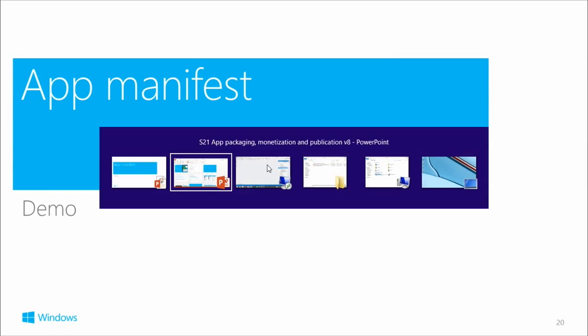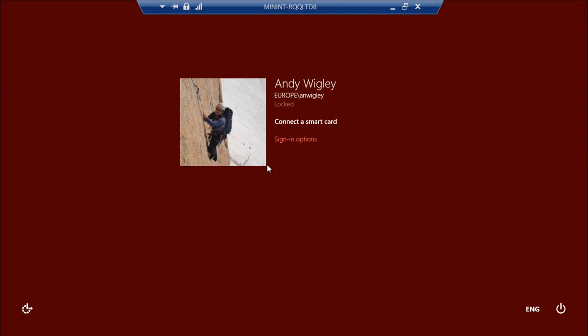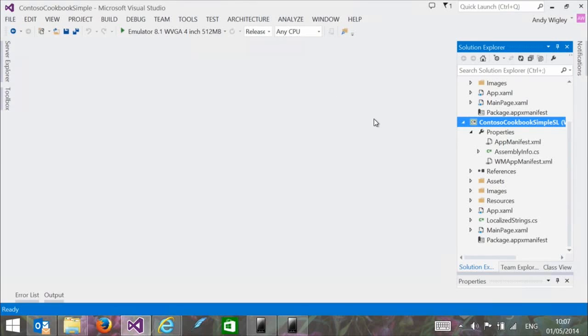So that was a lot of slides. It's much easier to look at in a demo. So let me just get back into my machine. After 2 days of this, I nearly forgot my password there. It's been a long haul.